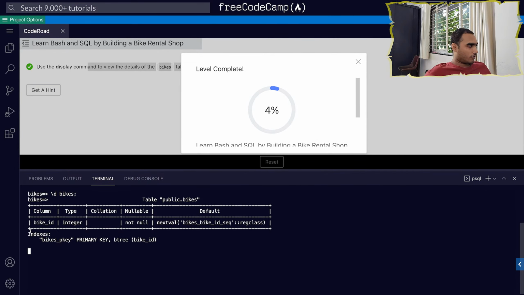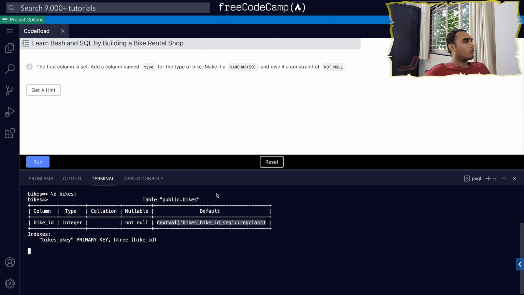Cool. So as you can see here, this table has a column called bike ID. The column's type is integer. I don't know what collation is yet in terms of this thing. It is a not null column, so we can't put an empty value in this column anywhere, and it also uses serial, so it will automatically enter the next value for the next entry. Anyway, next, cool, the first column is set.